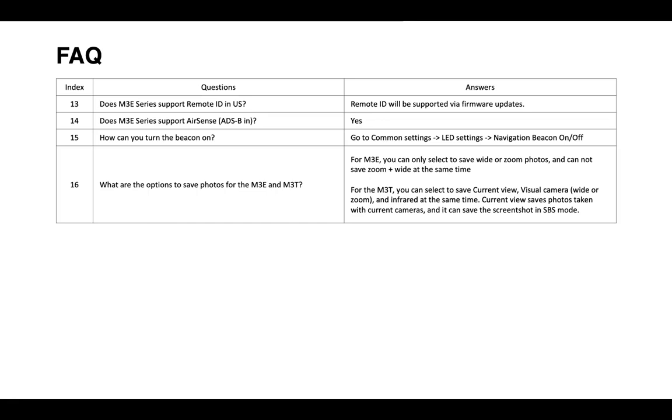Turning the beacon on. In the camera view, you're going to go to the 3 dots in the top right, then the 3 dots in that submenu, LED settings, navigation beacon on off, that beacon built into the aircraft. Obviously a nice improvement as well, where you can add the different modules on top.